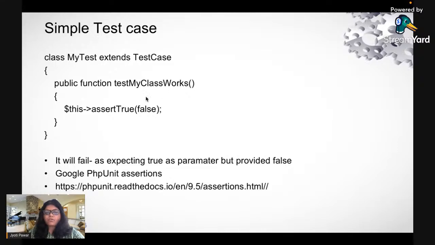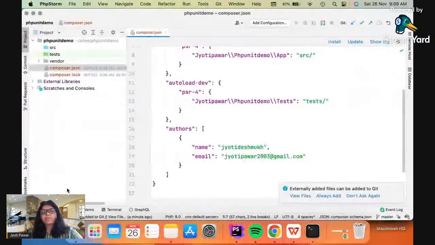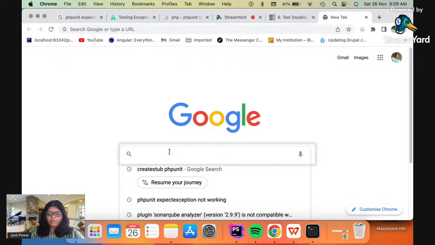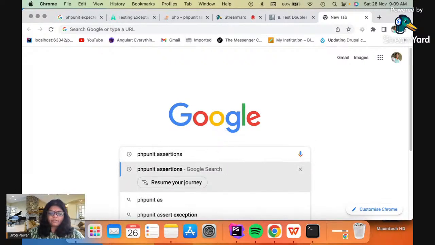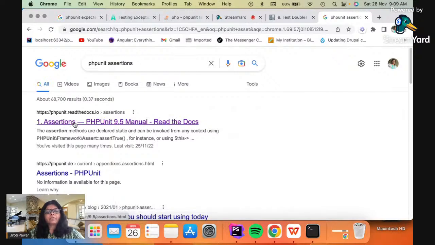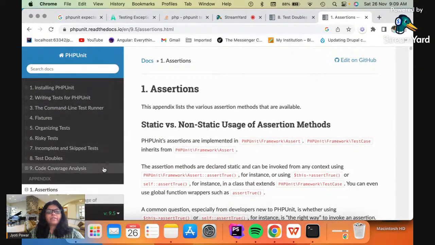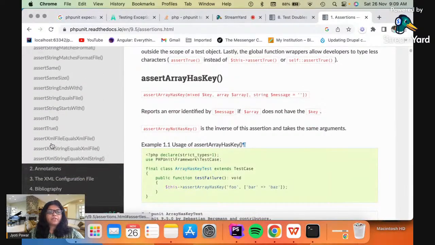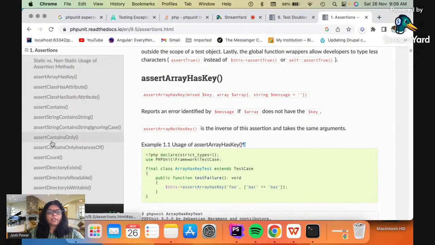Test my class works. And this is only an assert. What is this assert? All PHPUnit testing mainly depends on assert functions. If you Google PHPUnit assertions, you will get the first link. Go there and you will see all the assertions. You can see there are various numbers of assertions, and you can use any.